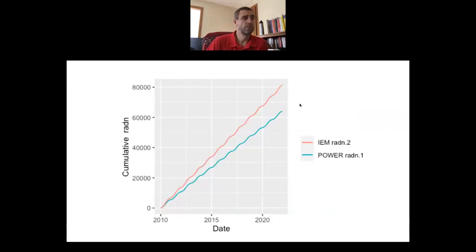We can look at the same data in a cumulative fashion and notice how over time, over a number of years, here about 10 years, looking at these two different sources of radiation, the IEM derived solar radiation starts to accumulate and shows a positive bias compared to the Power source.